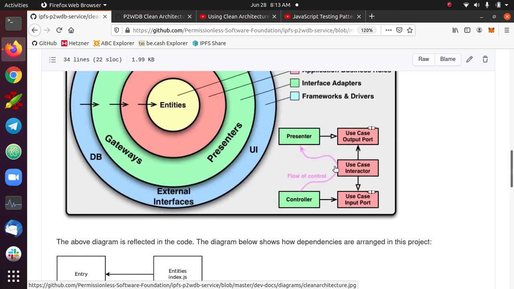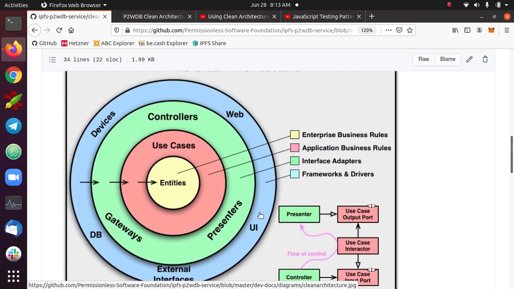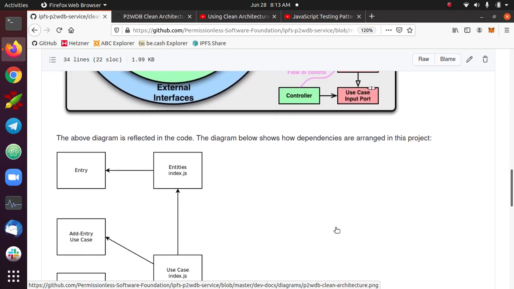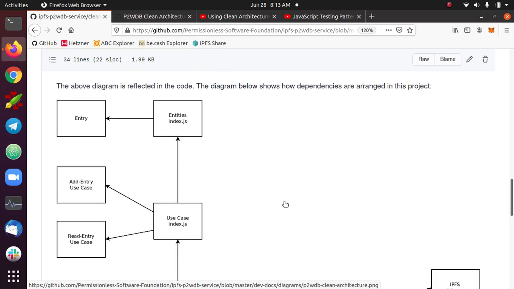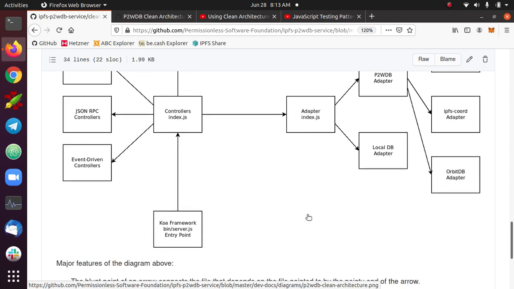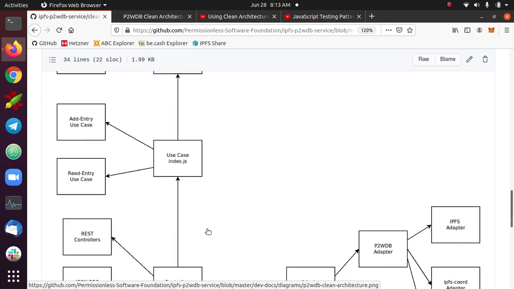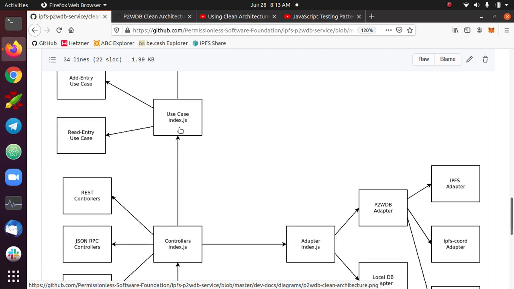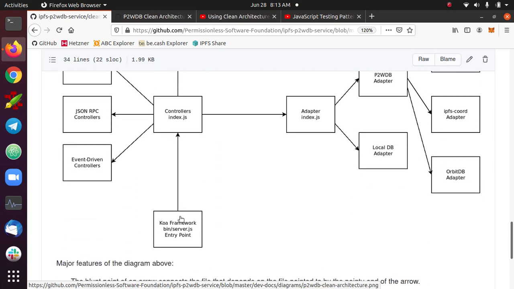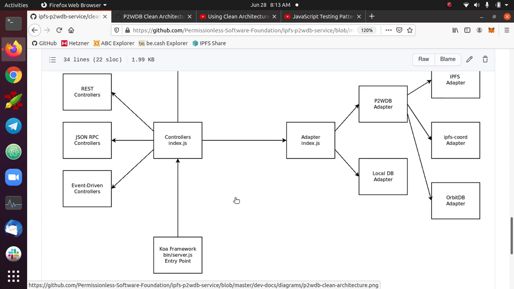So if you've watched those prerequisite videos, you should be pretty familiar with this, and you should understand how it was applied in that other project. This diagram that I'm going to cover now is the file layout of the pay-to-write database project, and what you should be drawn to is the controllers, adapters, use cases, and entities box. These reflect these outer circles, and these arrows are dependencies. The file being pointed to is a dependency of the file being pointed from.